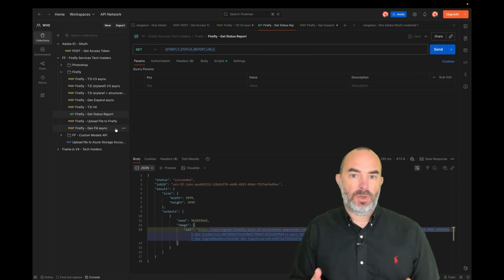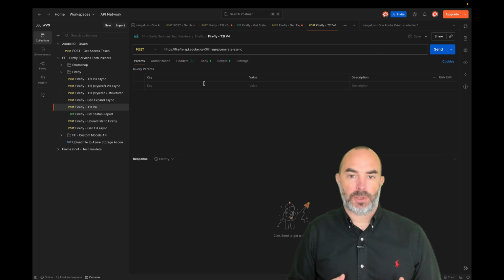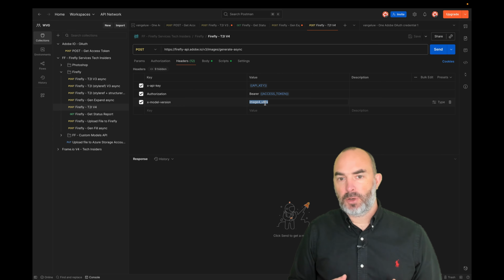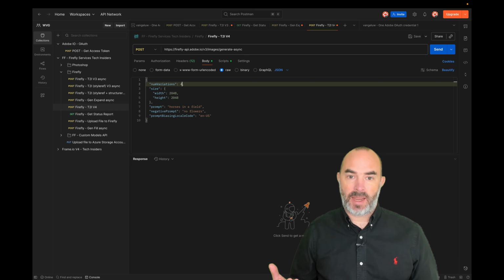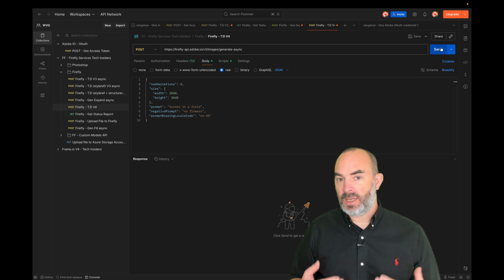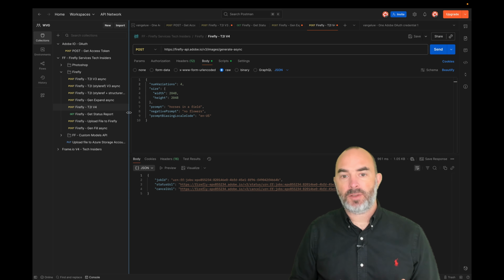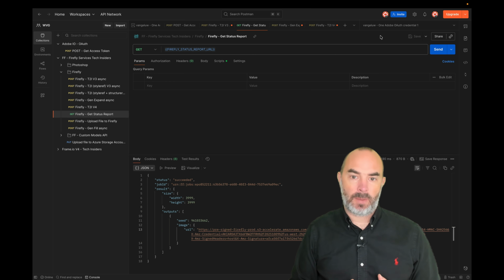Okay, so far we've been using Firefly Image Model 3. Let's change that now to Image Model 4. To use Image Model 4, I need to update a header variable in this request and set it to image4_standard. Everything else stays the same, the prompt is the same, and with Image Model 4 standard I can generate up to 4 images at the same time.